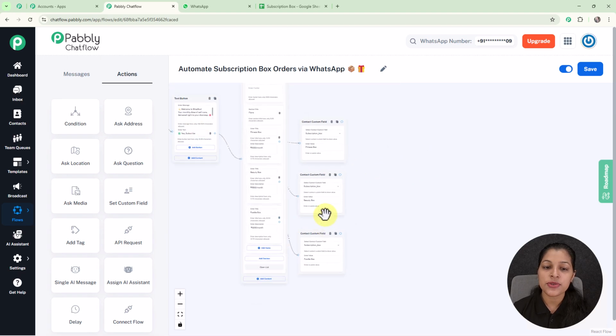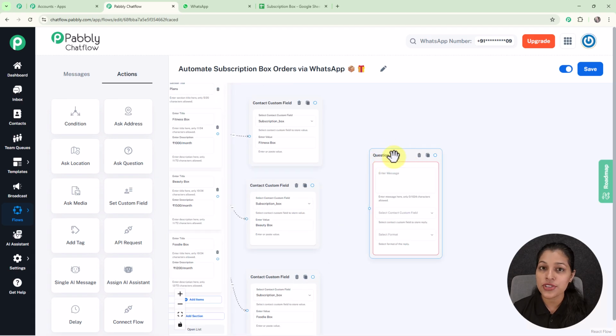Now as soon as my user selects any of these list items, I want to ask them some questions. So for asking the question you just have to go to actions again, where you can see the option of ask question. So you just have to select it or drag it, and you will get this question action node where you can enter the question which you want to ask your customers. So here I am going to enter a question asking for the full name.